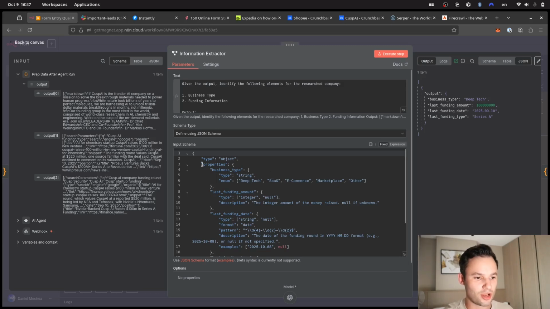So the way that this works is we have this JSON structure. If you haven't worked with JSON, this might be a little bit complicated, but what it's doing is just forcing the LLM to output to a certain format. So for business type, it takes all this information, and I want it to output one of these 5 things. If it was a deep tech company, I want it to output that. I want SaaS if it was SaaS, e-commerce if it was e-commerce, marketplace if it was a marketplace, and if it was something else, then other.